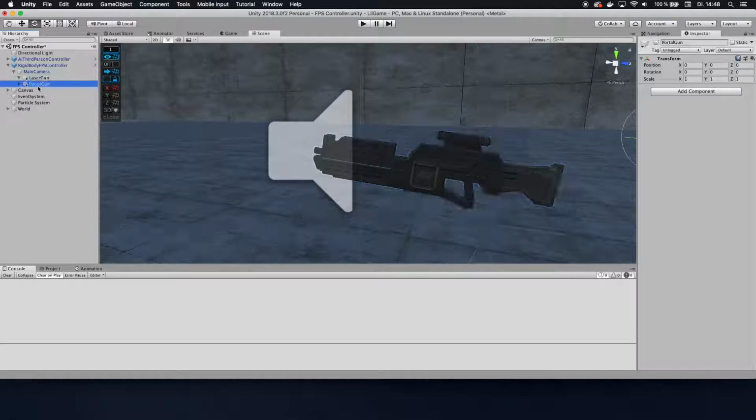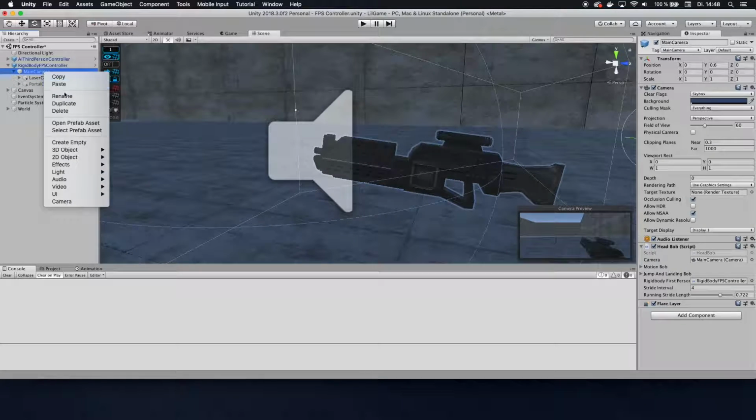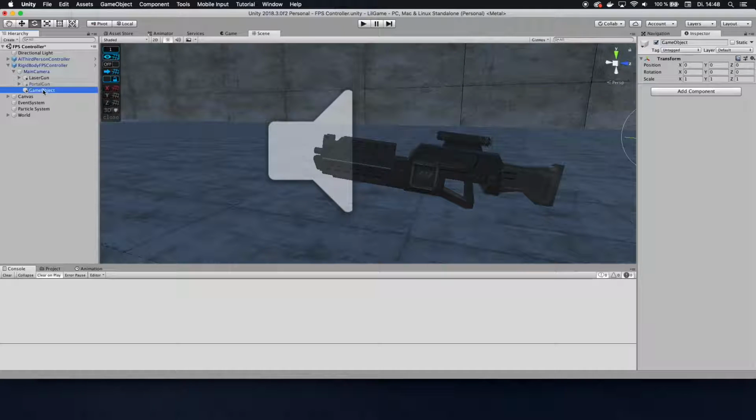So what I basically want to do is I want to switch between these 2. In order to group them a little bit better, I'm going to add an empty game object, and I'm going to call this weapons. So I'm going to drag both of my weapons under the weapons game object, and that way they're just grouped a little bit nicer, and I can attach the script that I'm using for switching between those weapons on this one.